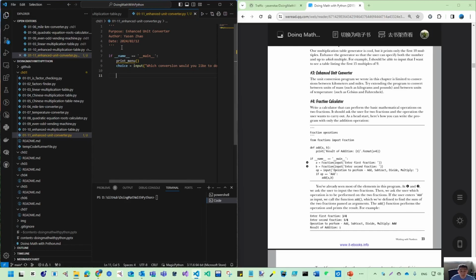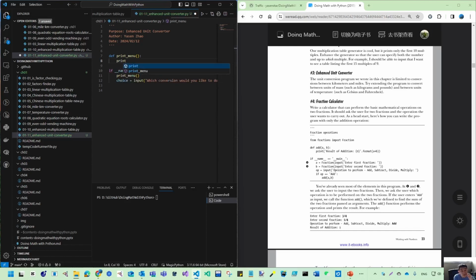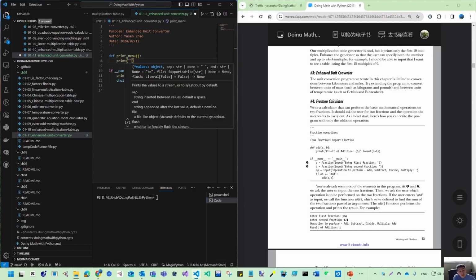So let's put in our menu function. def print_menu. This print_menu will print several lines. I prefer to use double quotes if I have a sentence, but some colleagues or friends prefer single quotes. It doesn't matter, this is defined by you.